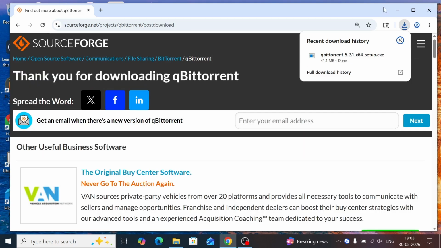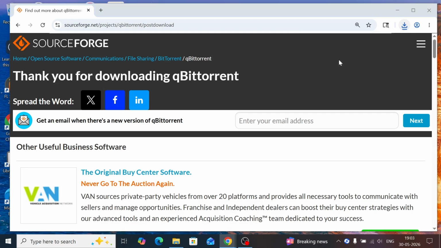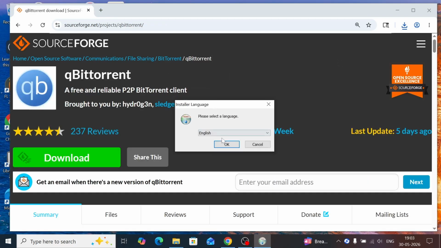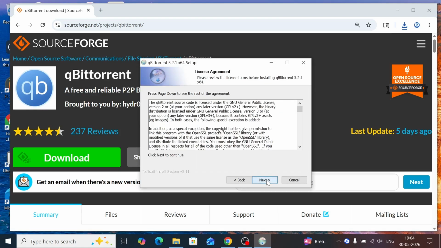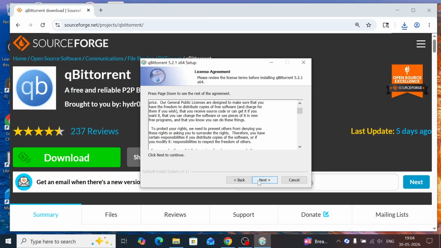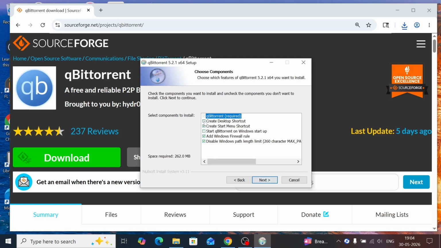Just be patient. Once the download is complete, just open it. Select the language of your choice and click on OK. Select next. Read the license agreement. Next. I will just check this create desktop shortcut, and you can just customize which one you want to check and uncheck over here. I'll just go with the default one.